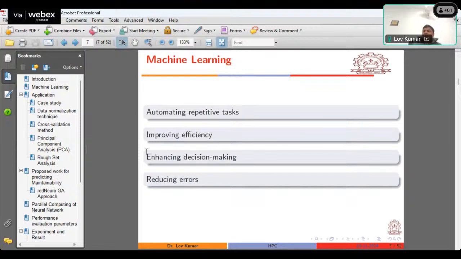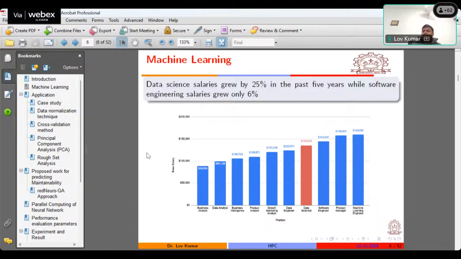I think you are very much familiar with machine learning algorithm, because nowadays every company is demanding machine learning algorithm. Either you are working in any domain, or a student is going to join a hardware company or software company, everywhere the expectation is to use the machine learning algorithm.